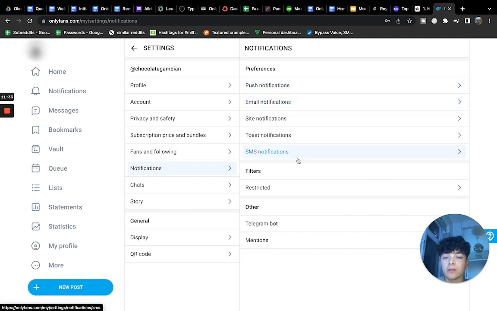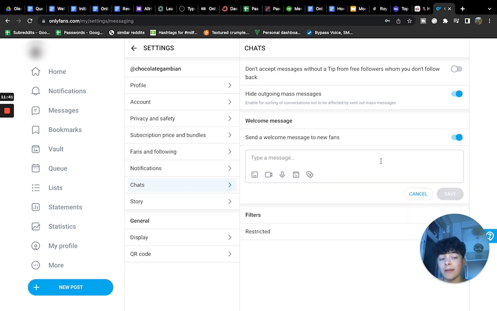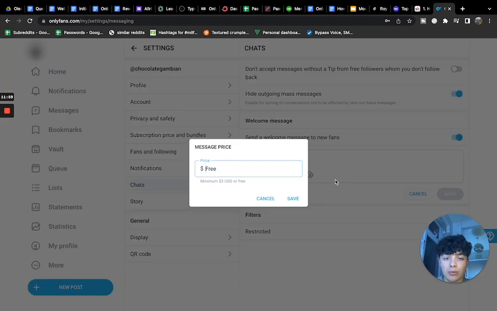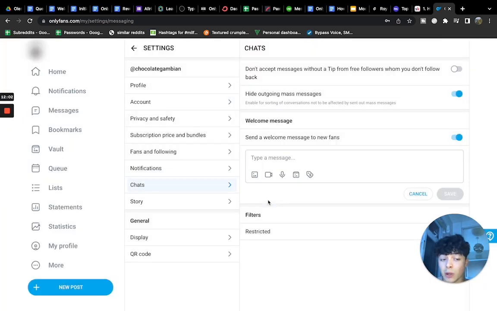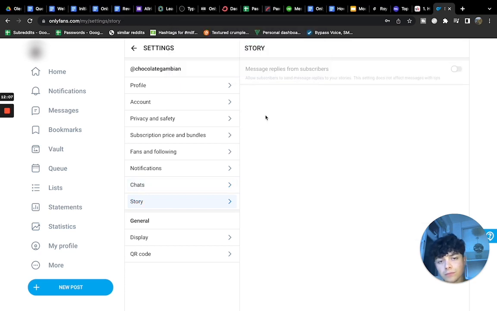Again, you've got settings when it comes to the notifications, settings when it comes to the chats in terms of sending out a welcome message to new fans, which can be handy for when people sign up. You can say, hey guys, I'm so happy you've come to join me. You get to see all my good content, and I aim to please my subscribers. Here is a nice photo or video for you that I just made specifically for you, and you can then put a price on it, so you can start making money from the get-go as soon as someone subscribes.